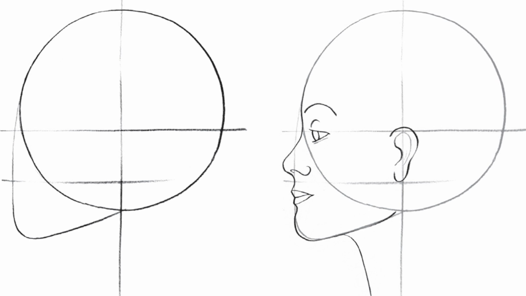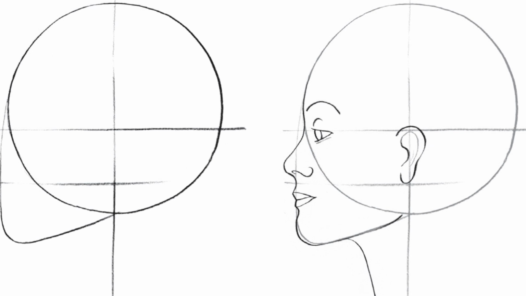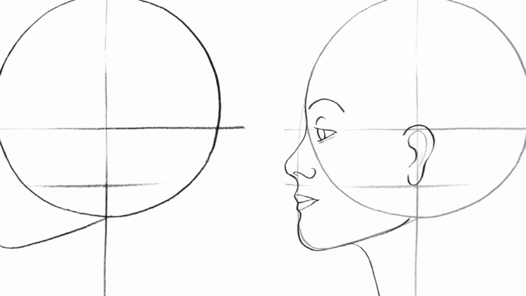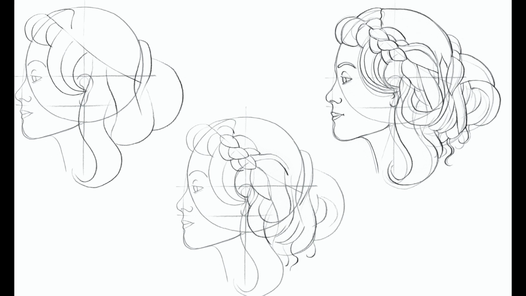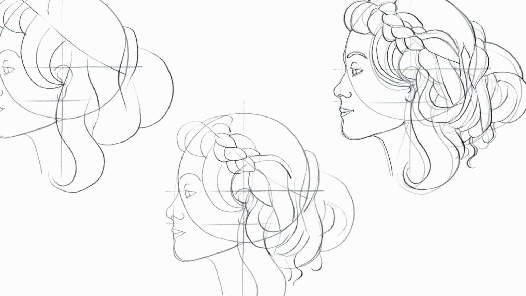For a feminine face in profile, you can accentuate a pointy nose and chin. The nostrils can be delicate, and the eyebrow, thin. This is your chance to practice a complicated, fancy hairstyle.